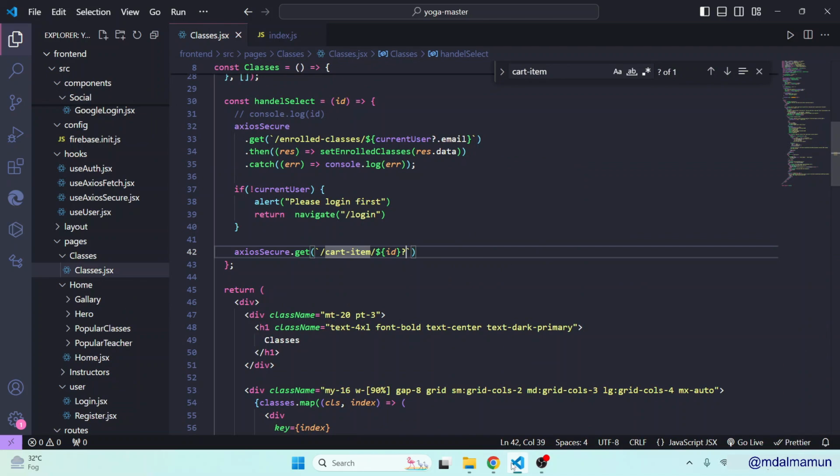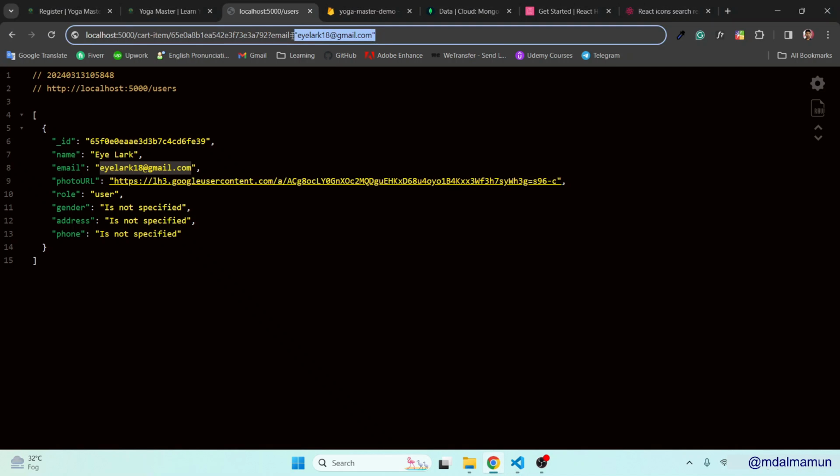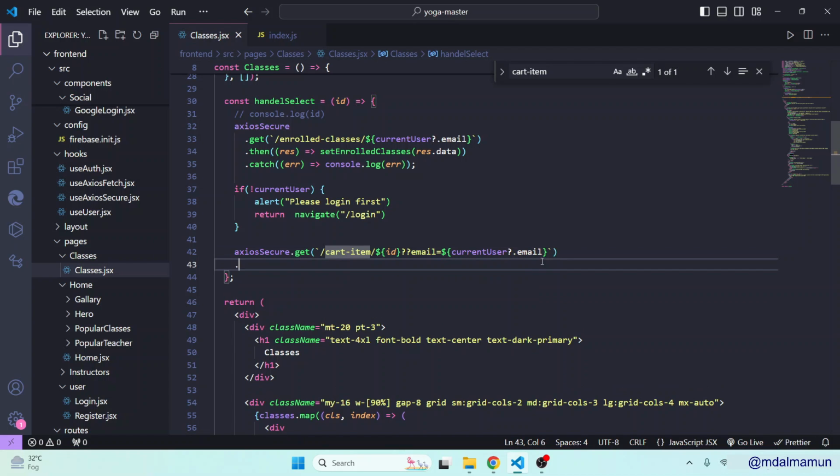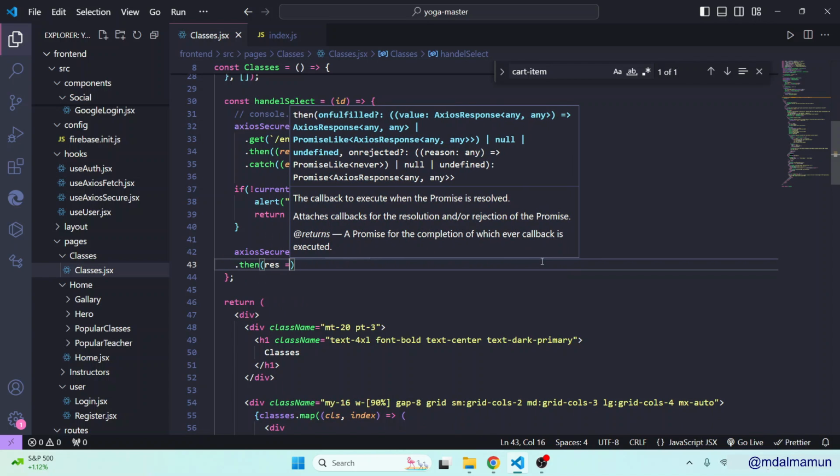So you can see here we will define it this way. We will have an email, and that email will be with an option. So let me define this. Instead of this email we will use a dynamic email, so that would be current user's email. Okay, after that we will have a then block. In this we will have a response.